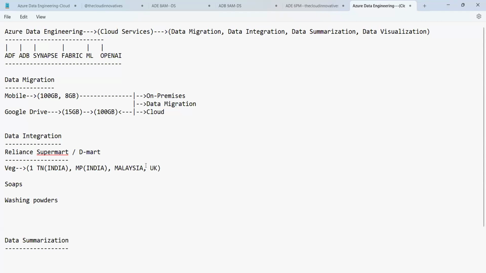Yeah. From various places it is gathered. That is from Tamil Nadu, from Madhya Pradesh, Malaysia, United Kingdom. They gathered it and kept it available in Reliance Fresh or the DMart. Am I right? So, for the facilitation of the consumers.